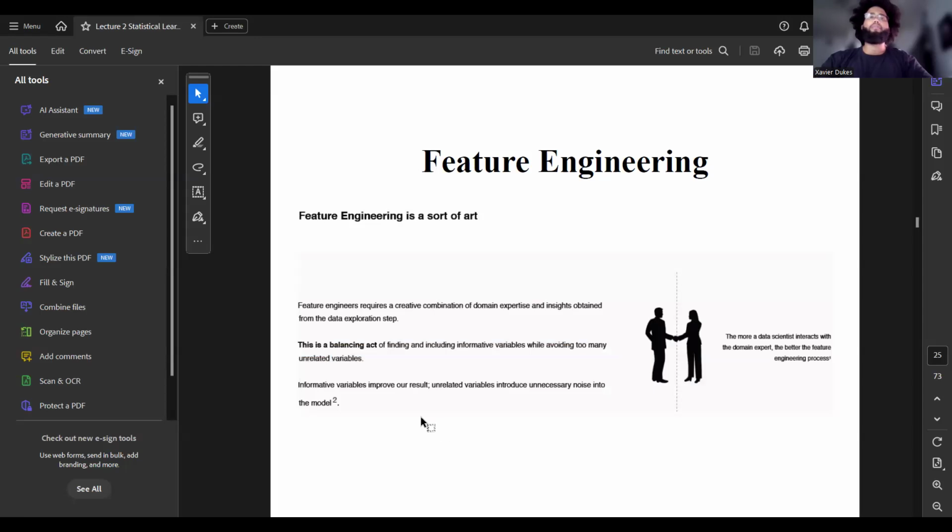This also has to deal with a bit of formatting. Instead of having a string date and feeding in a categorical variable, we could do some feature engineering to break the data up into discrete instances of day, year, month, and represent them numerically. That's a form of feature engineering. We make new features from existing features. Informative variables can improve our result, while unrelated variables introduce unnecessary noise to the model.